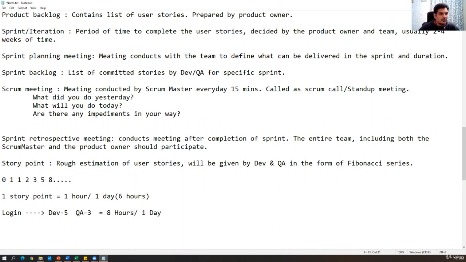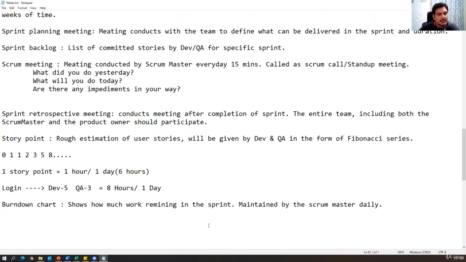Okay, now the next one, the last one, burn down chart. This is another terminology, burn down chart. So what does this mean? This is a kind of graph prepared by the Scrum Master, because he is the guy taking care of the entire process and getting the statuses from the team, and he will take care of how the process is going, what the status is, and whether it is going well or not. If there are any issues, he will take care. So that is the role of the Scrum Master.